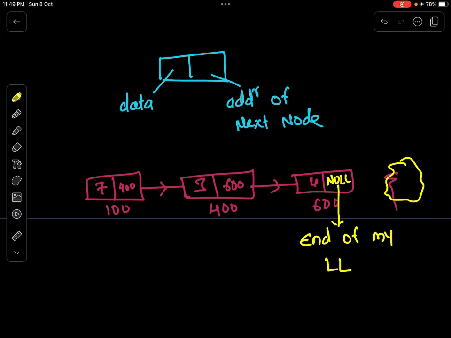I hope you got this. Every single node contains two parts. One part contains the data, then the second part contains the address of a next node. Here I have shown this, the address of next node, that is this one. Address of next node, that is this one. So I hope you understand how we represent the element in the linked list.